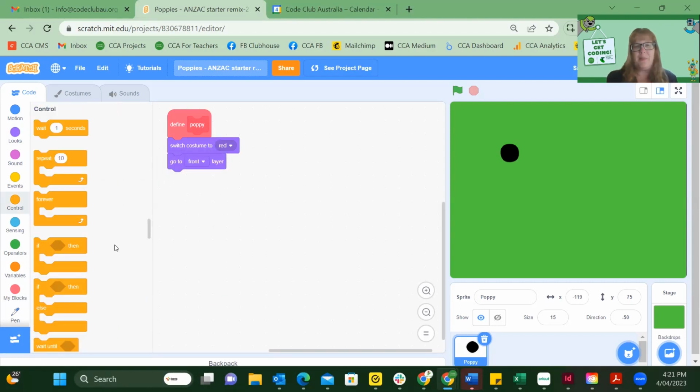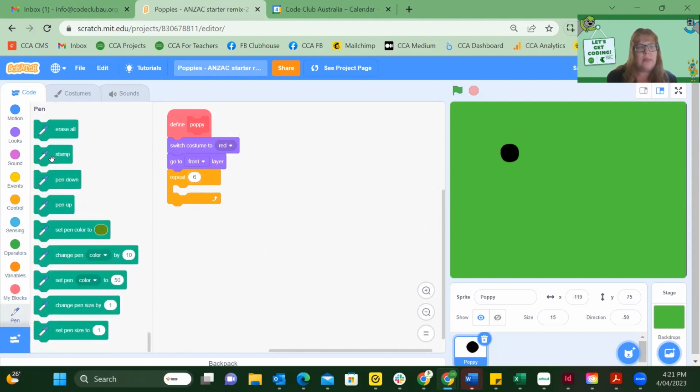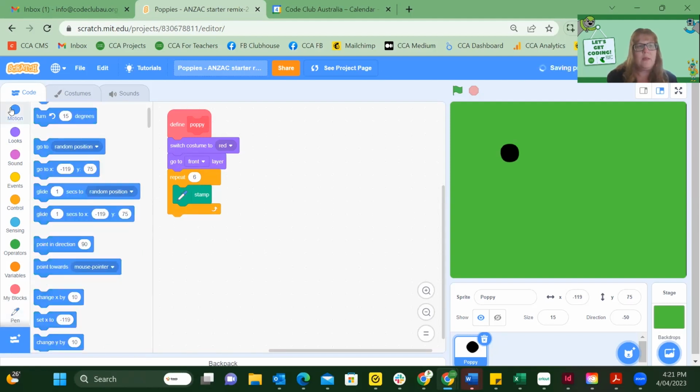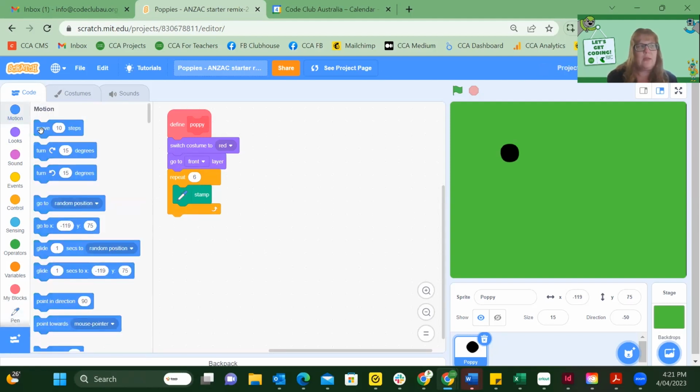We're going to stamp our sprite onto the page. So imagine the red circle is going to be the petals of the poppies. So we want it to do it 6 times to make the 6 petals. So our first thing that we want to do 6 times is that we're going to stamp our sprite onto the page. Now it needs to move around and rotate in a circle.